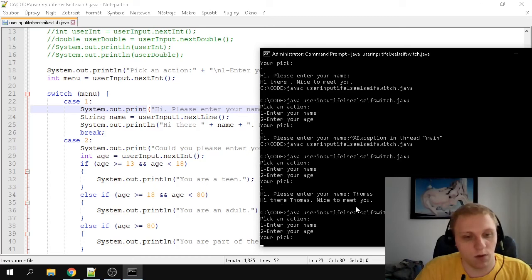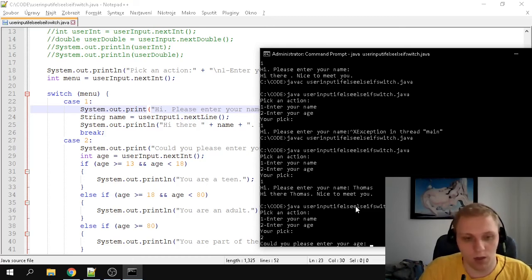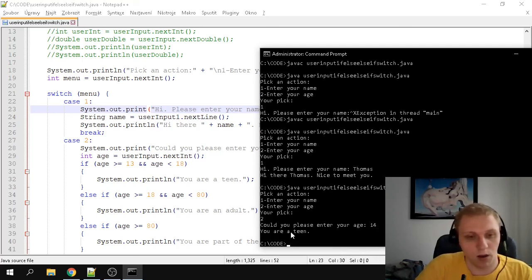Now let's run the application again, and let's say we want to type in our age. So we pick option number 2. As you can see, I have the same thing going on here, but as soon as I type in an age, it will print a line, so it will move onto the next line. Let's say I'm at the age of 14, it will print out "You are 18.